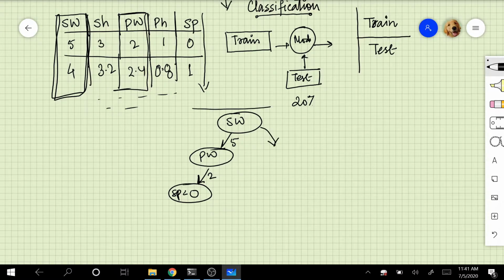Or another way, sepal width is 4 and then petal width is, how much is this? This is 2.4. So I'll say 2.4. If that is the case, my species is 1.